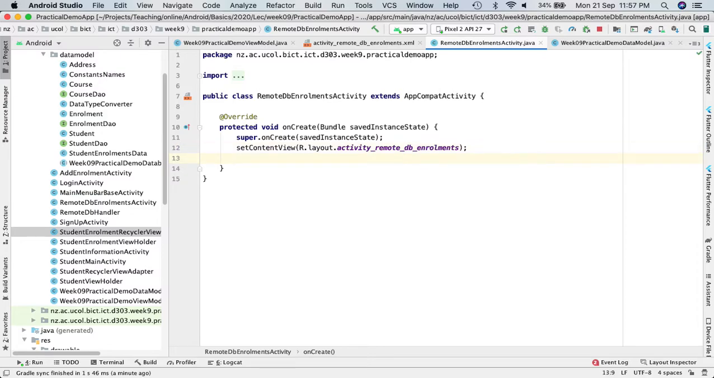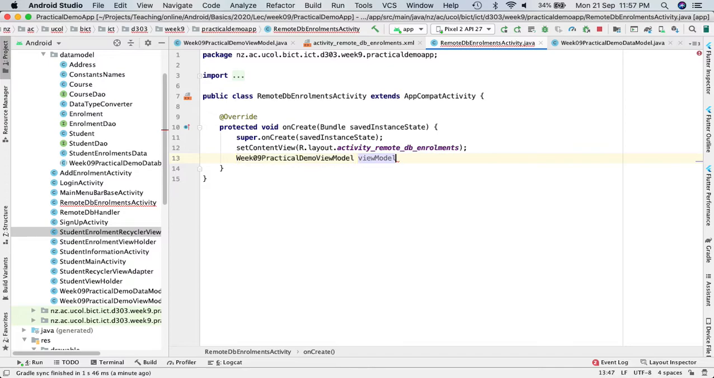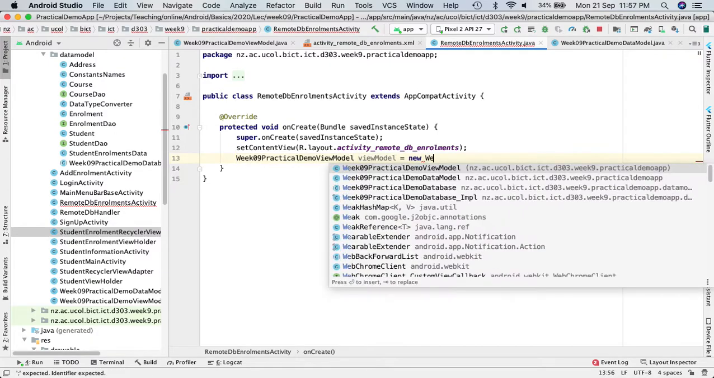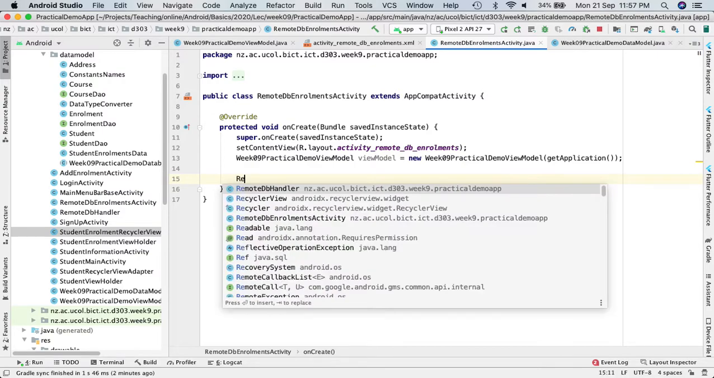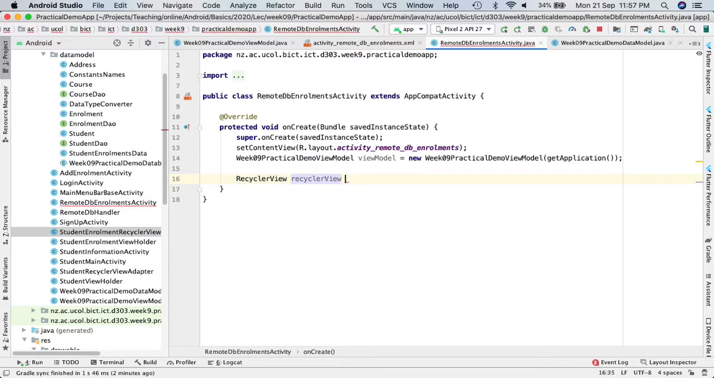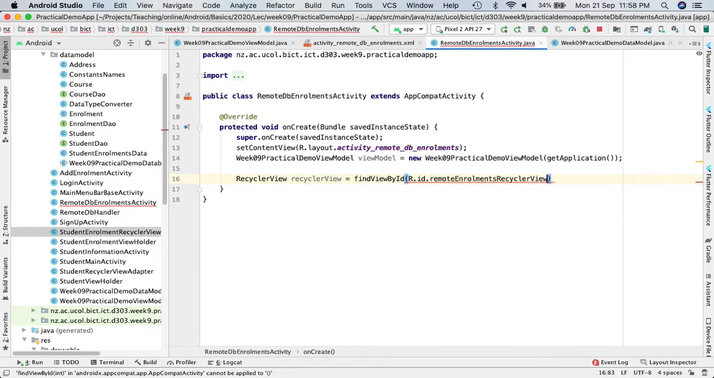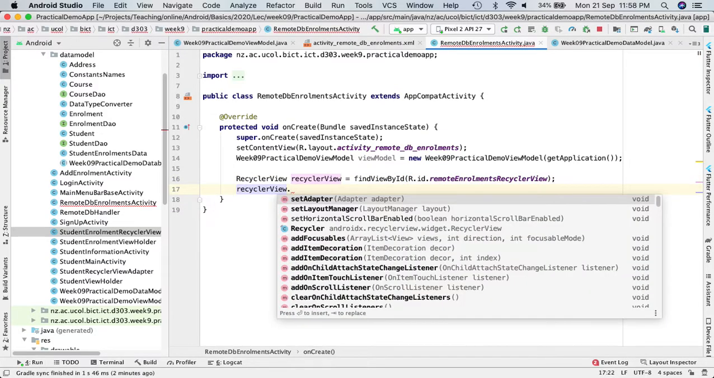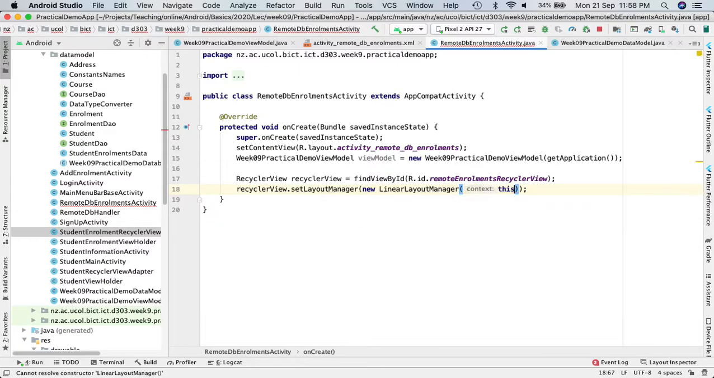So here we can simply say that we have a view model, so we say view model is equal to new view model, and we can get the application, that is the context. And then here we say recycler view is equal to find view by id, R dot id dot remote recycler view. So we have that recycler view, and then in recycler view dot set layout manager, we say new linear layout manager and provide the context here.